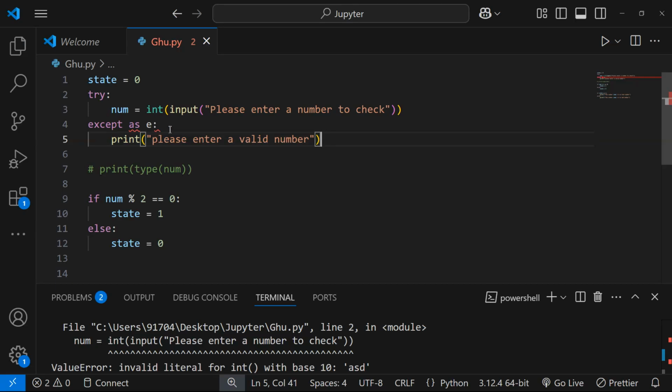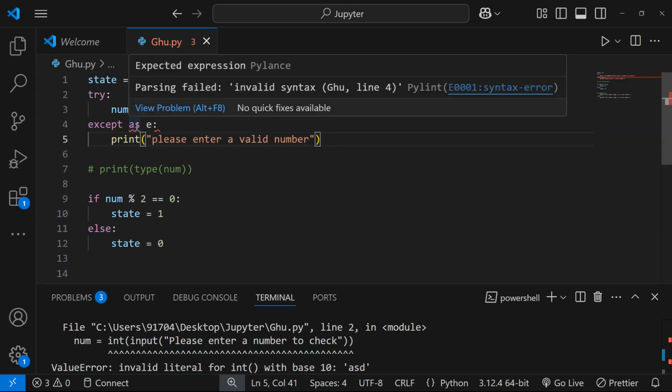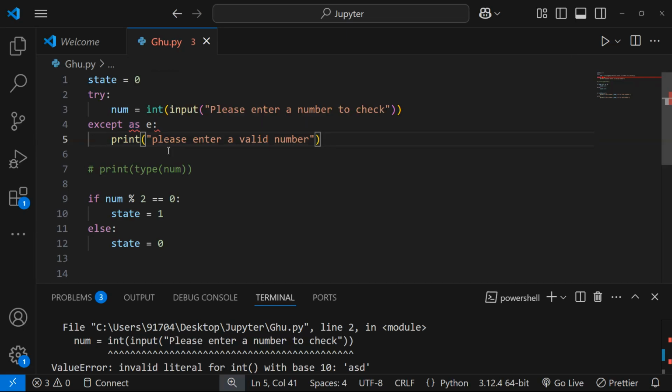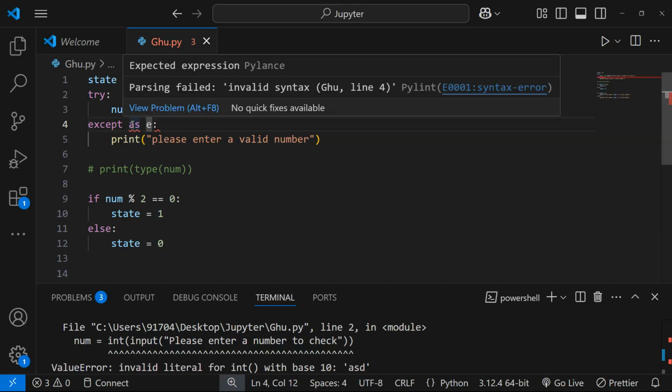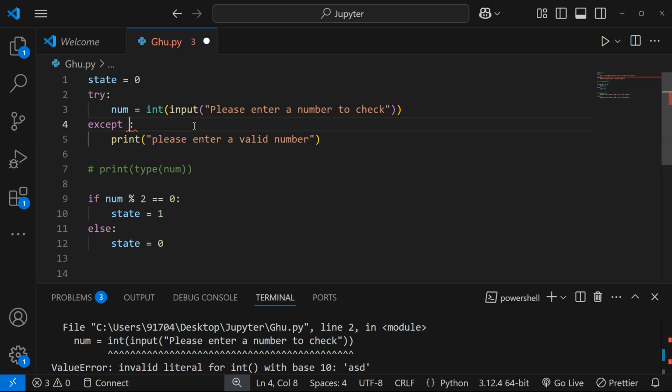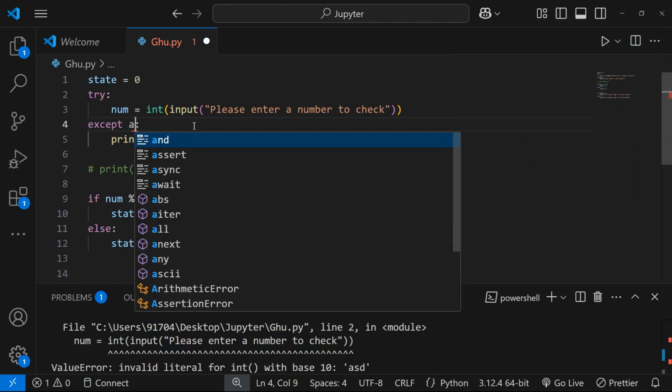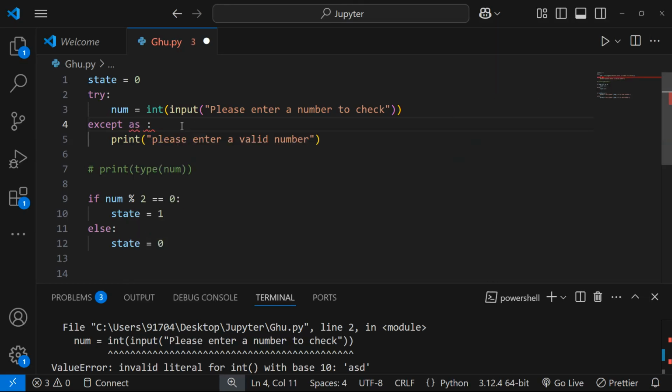Control S. There is still some error. Except as e, parsing invalid syntax, no quick fix available. Okay, exception as e. Except as e. What is the structure of except? Except as e. Not working. Okay, so what is the structure of this particular except?